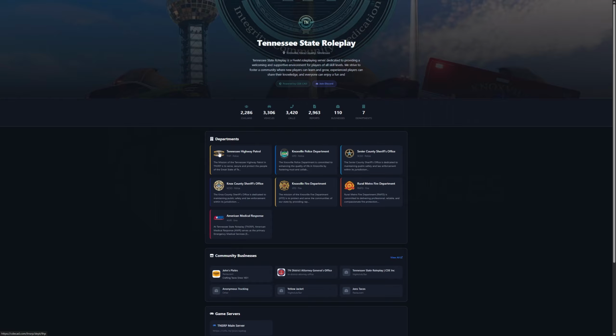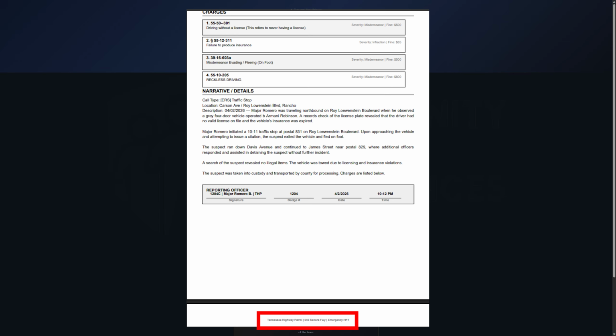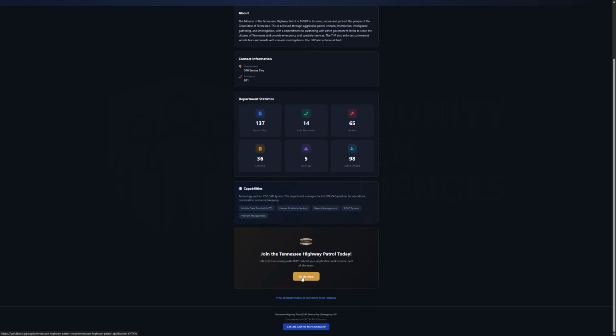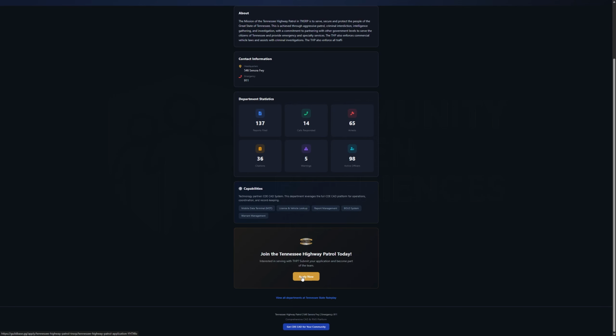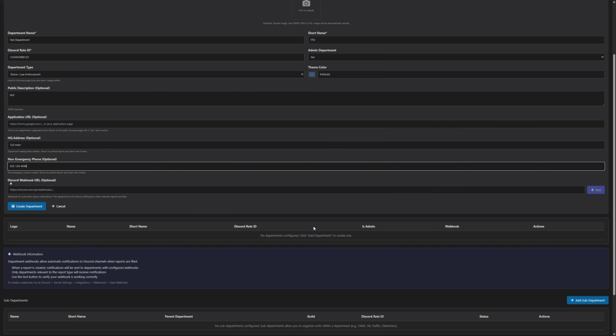So this is the community showcase page. And if we go into the department showcase page, you can see the contact information is listed there. This information will also be listed when you print or view reports. It'll have the contact information and the phone number on those specific reports, as well as if you set an application link, you can click apply now, and that'll take you directly to that application. And of course, all these stats are automatically updated within the specific community.